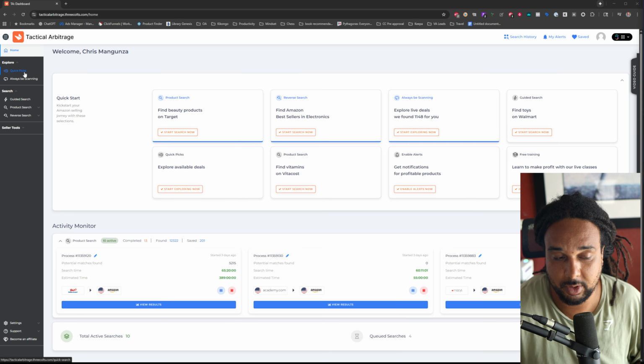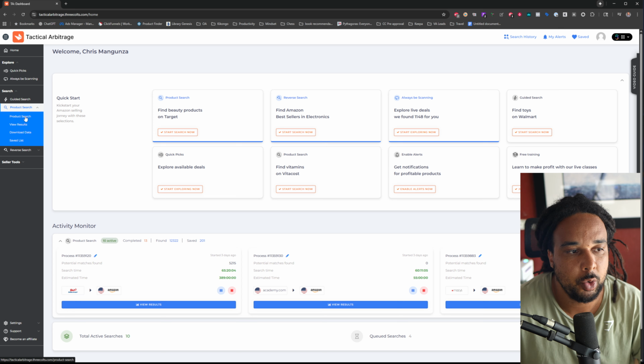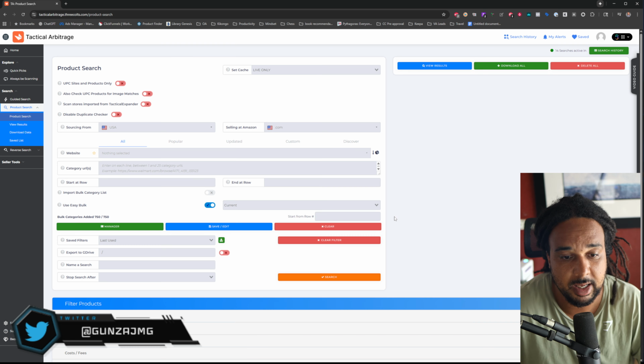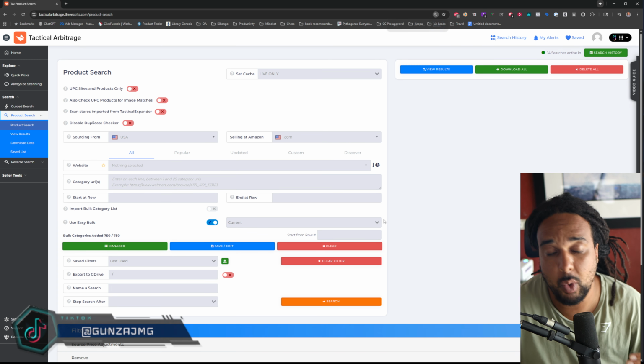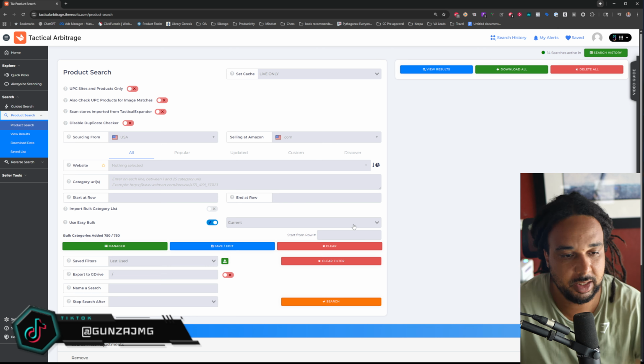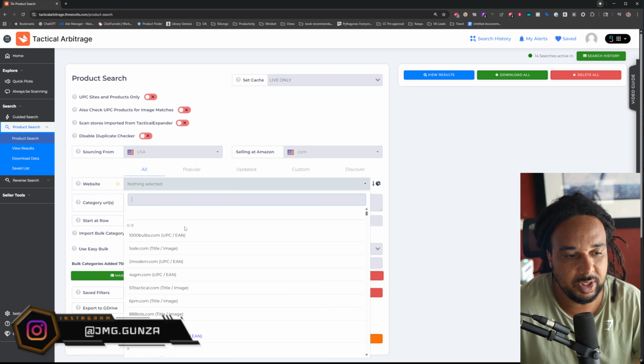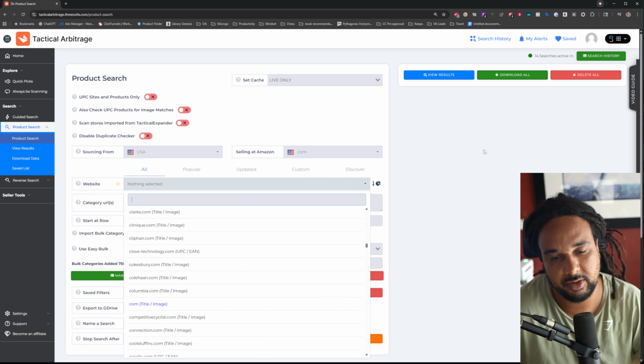So for example, let me actually open up the product search feature right there. And what we're not going to do is look at all the features today. What I'm going to do is show you the easiest way to actually get results, right? So you'll see, you can scan any website. You have a ton of websites, right?